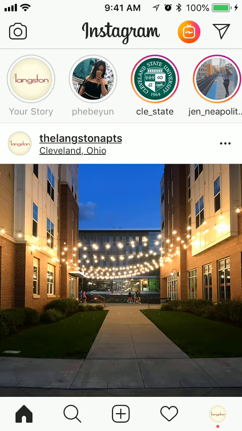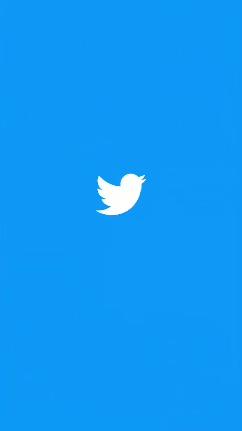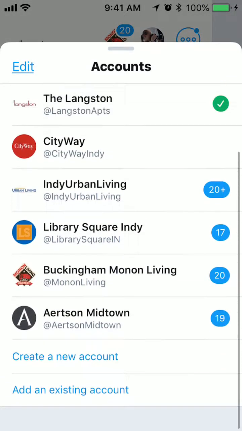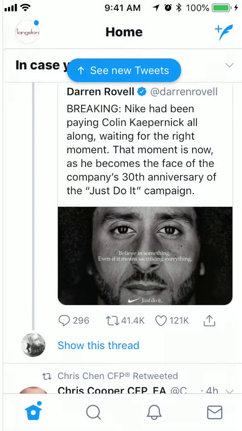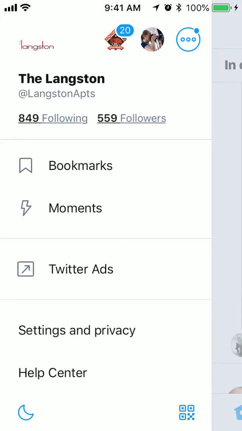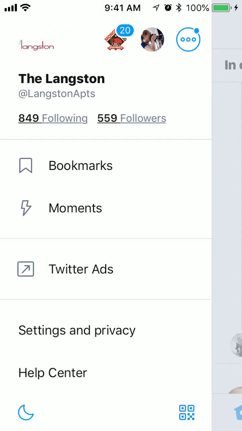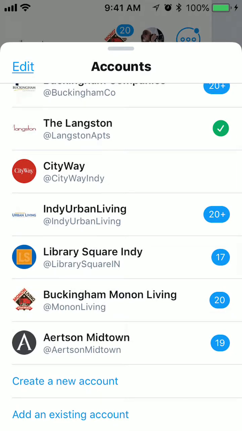So that's Instagram. So I'm going to switch gears and go to Twitter real quick. Same thing. You can add multiple accounts to your Twitter page. I keep all of mine logged in as one. So right here I have all of my accounts. And if you need to add an account, all you do is click the button to the right of your profile here. So I just click on the upper left-hand corner for the Langston, and it pulls up these settings. And I just click this, and at the bottom here it says add an existing account or create a new one, so you can add as many as you want.